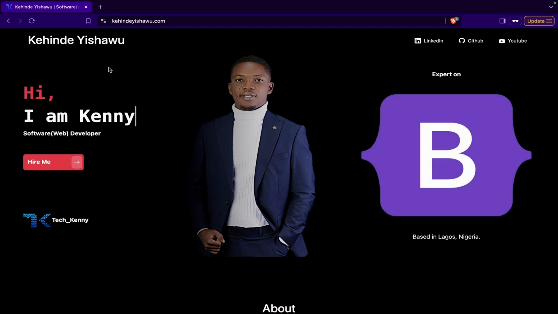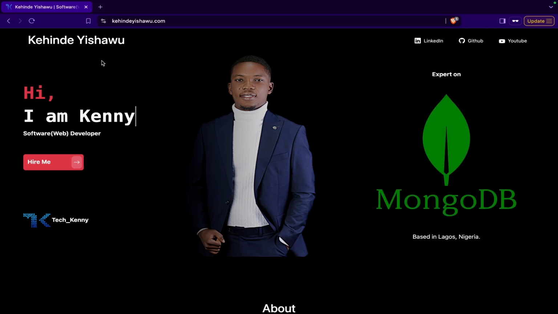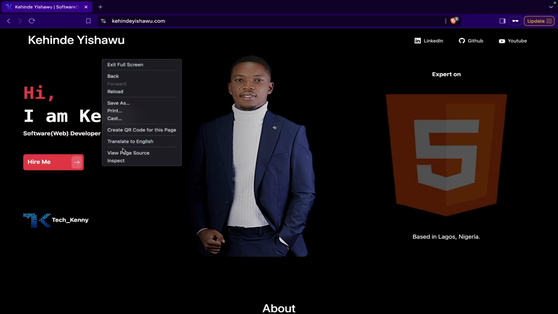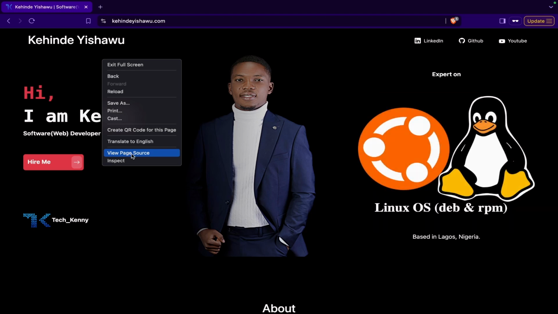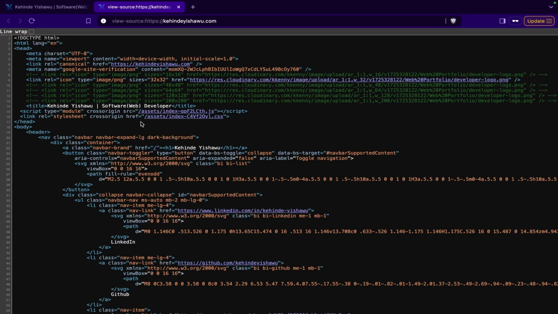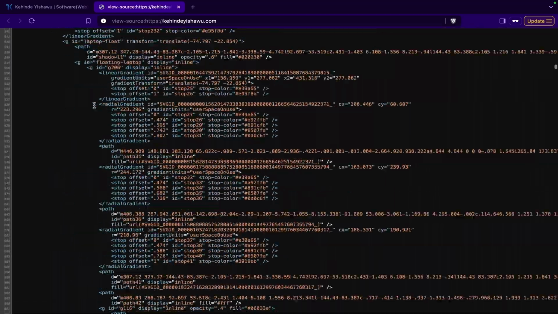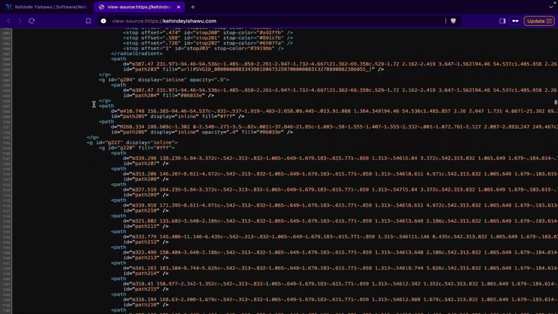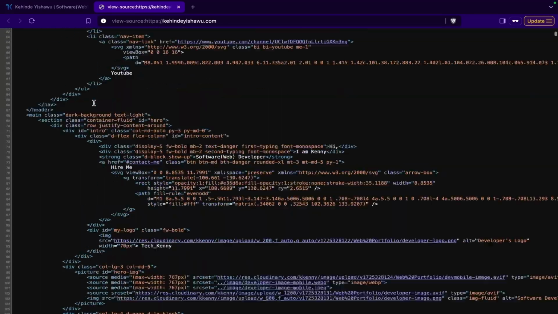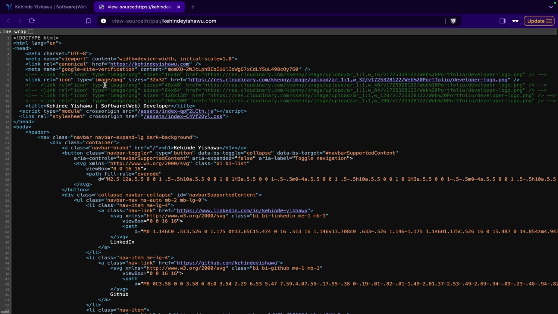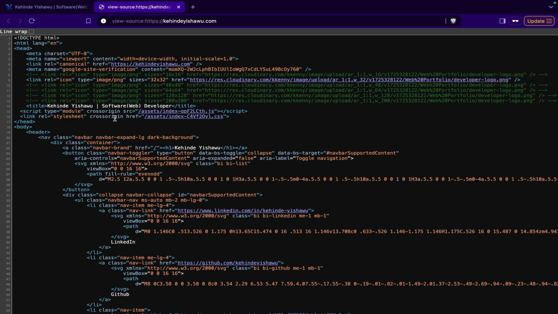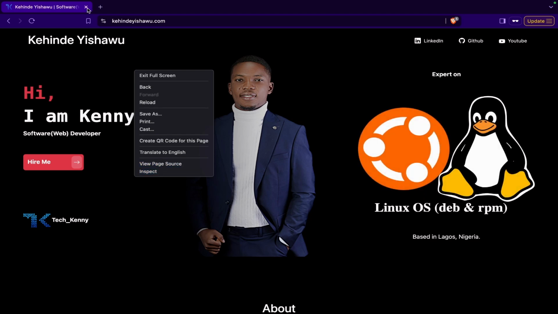Now, to see the HTML behind every website, you right click and click on view page source, whether you're using Chrome or Brave or any other browser. You will see the HTML that is structuring that website. This is all the HTML that is written behind my website. So any page you visit, be it Google, Amazon, Jumia, any website, if you want to see the HTML behind that website, you simply right click and view page source. So that's it.